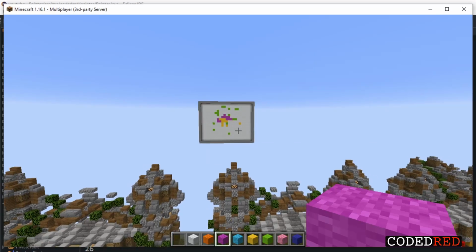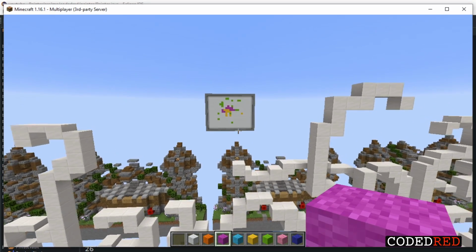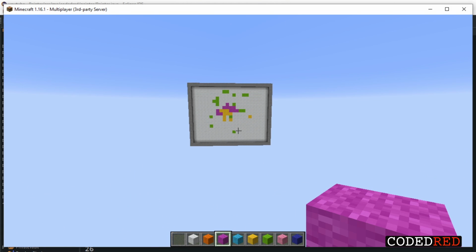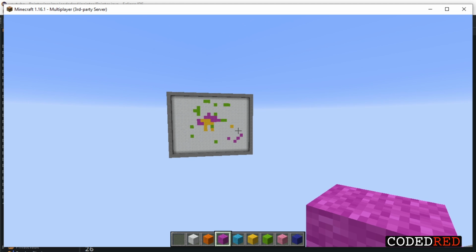So the way it works is ray tracing. As you see, if I go too far away, it won't paint. The ray tracing actually goes within 50 blocks. So it looks for the first block within 50, and then if it hits it, we can paint on it.